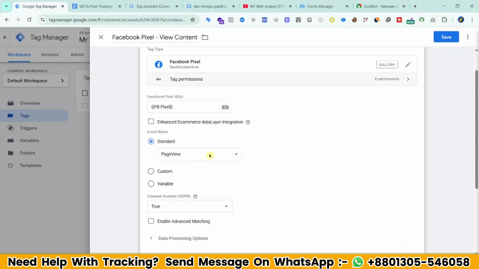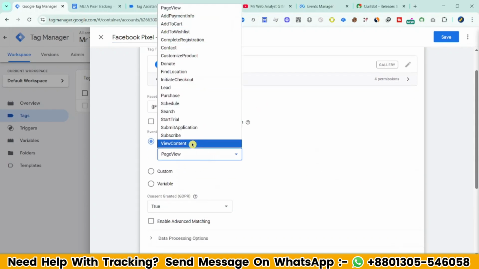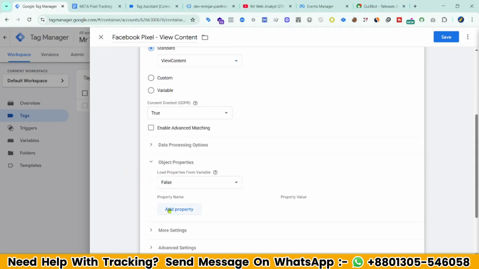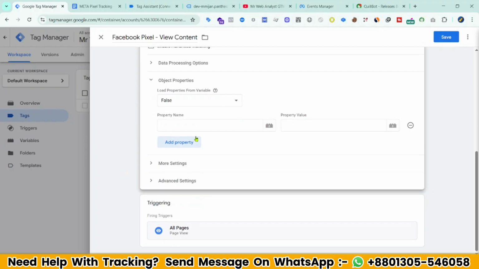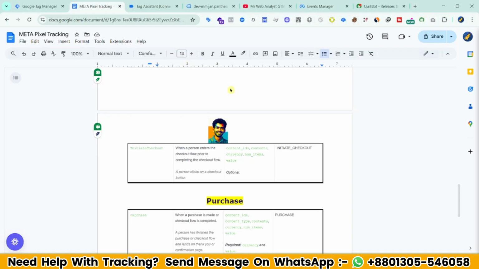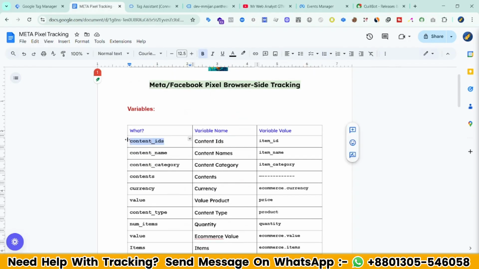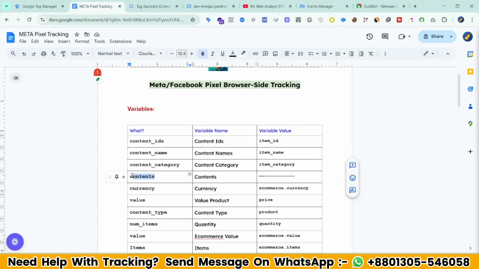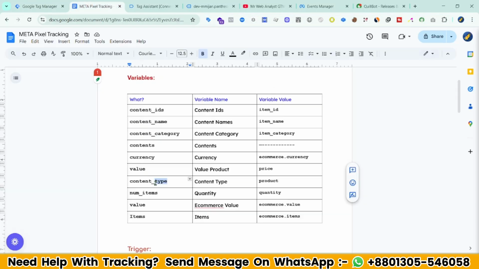Now I need to change the event. This is our event name, and under the object properties, I need to send the event parameters. Okay, so you can see here we can send all these things, no problem. Content ID, name, category, contents, currency, value, content type.